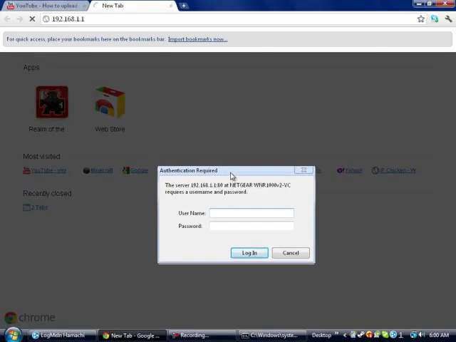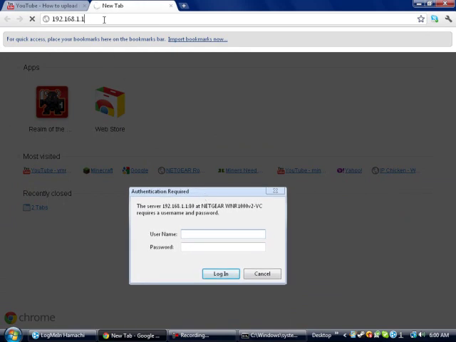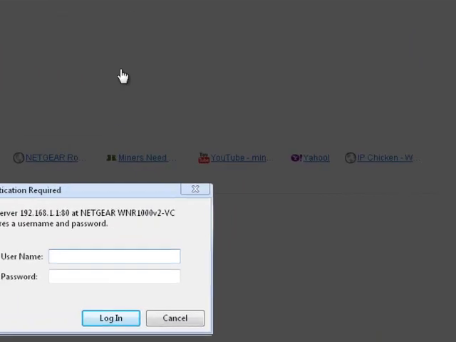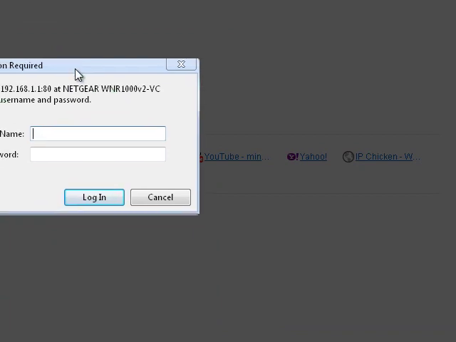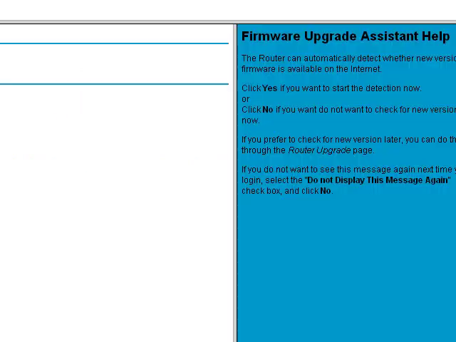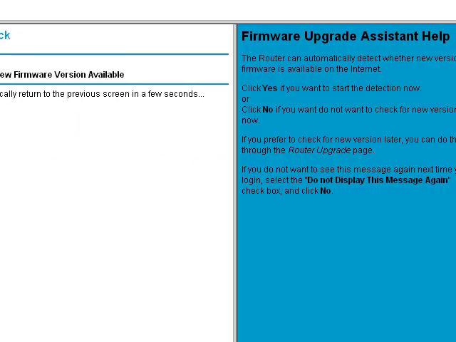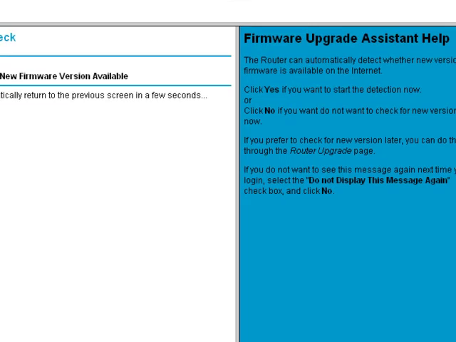Alright, so you want to type in your default gateway right up there. And then you just want to swoop down. If your parents never changed this or anything, the username is admin and the password is password. If your parents changed it, go get help. And sometimes the username would be password, and then the password would be admin and stuff.